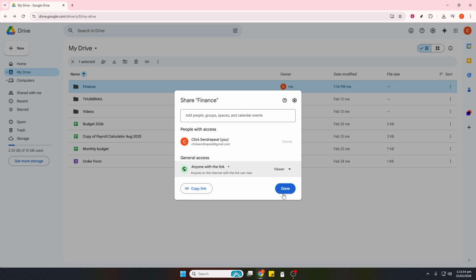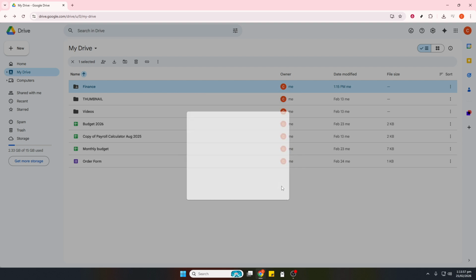With this structure in place, your folders stay tidy, your files sync smoothly to Android, and collaboration becomes safer, faster, and far less stressful.